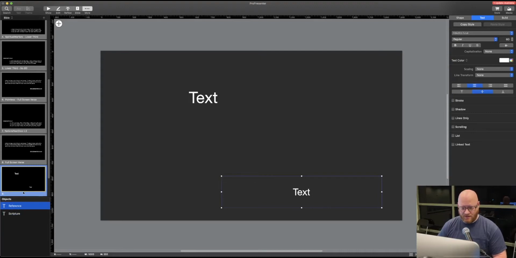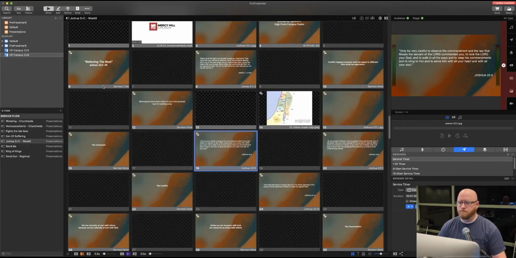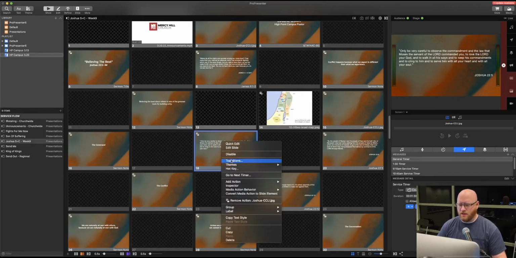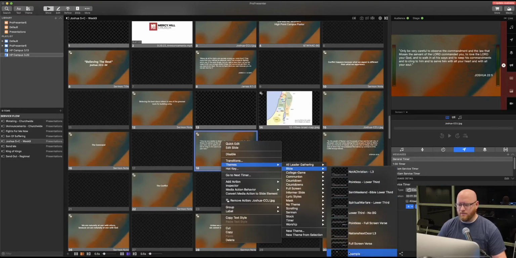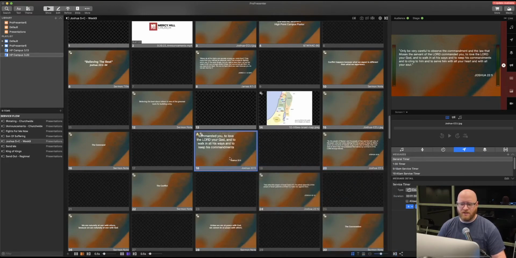I didn't name this yet, so let's go ahead and name it Example. We're going to go back to our show. And we could apply this theme to the slide we have here. So I'm going to right click, we'll choose theme, Bible, and example. All right, and you can see it's actually reformatted the way that we were hoping it to.